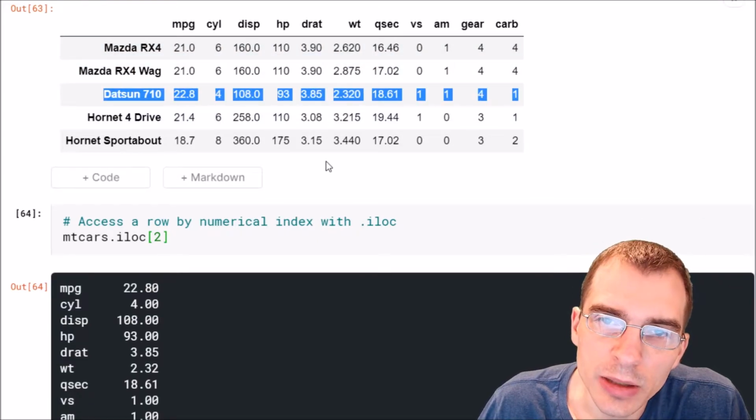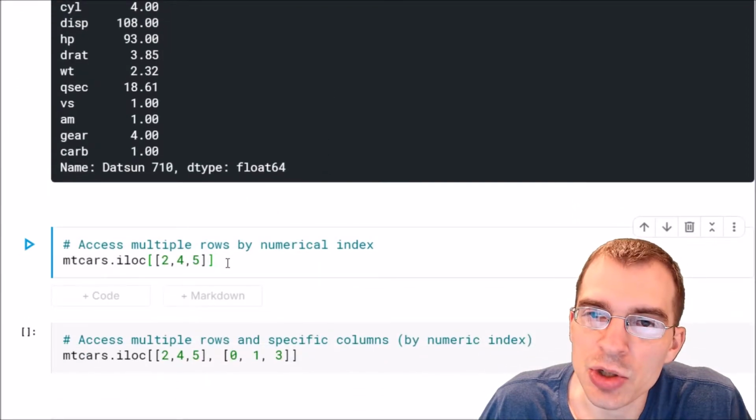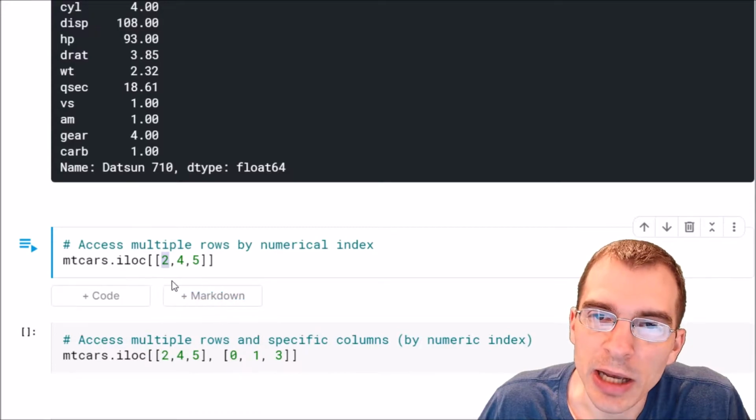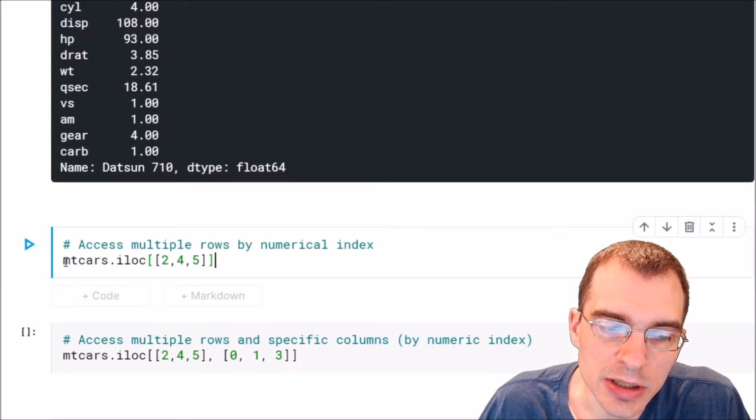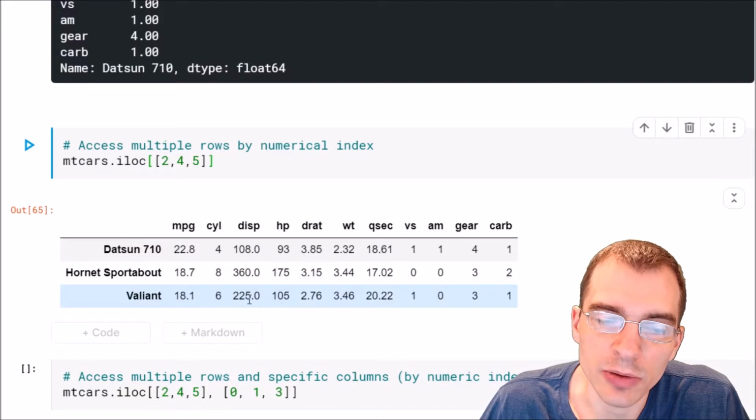Now you can also get multiple rows at the same time. To do that, we can use the same construction, but instead of passing in a single index value here, we pass in a whole list. So this time we're going to say mtcars.iloc, and then within the square brackets for the indexer, we pass in a list. So we're going to get rows 2, 4, and 5. So I'll run that, and we can see that we did get 3 different rows.